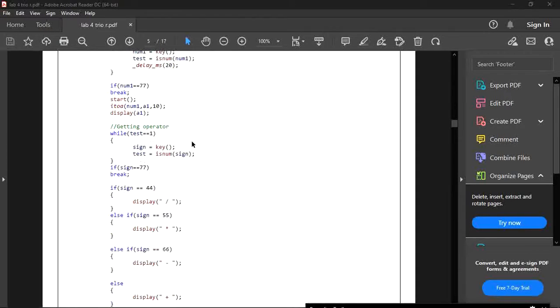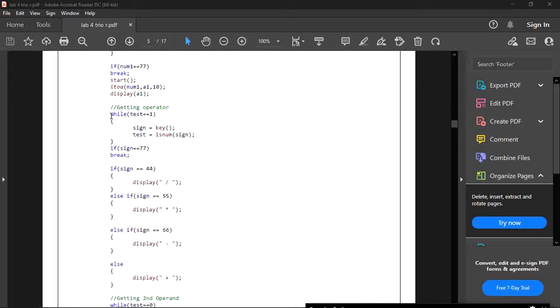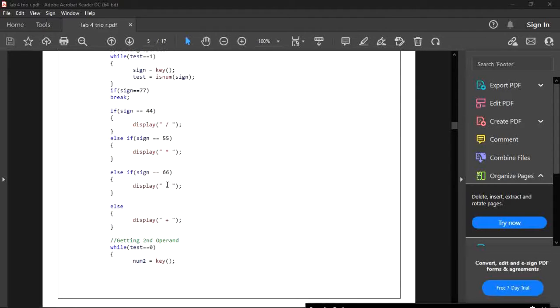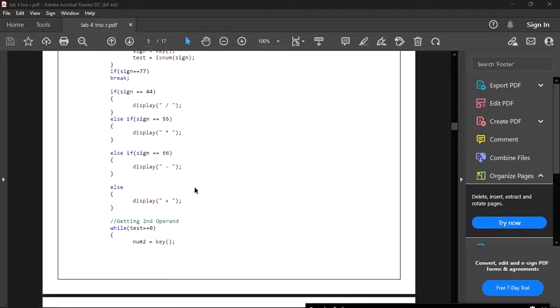Now this loop is started for when we are getting the operator. So sign is equal to key, so we initialize sign, and then test is equal to num is equal to sign. And here also we have two conditions. If sign is equal to 77, then the function will break. If sign is equal to 44, then we will display slash, and else if sign is 55, then it will display star, and if sign is 66, then it will display dash, and else positive number for getting. So this is for getting the first operand.